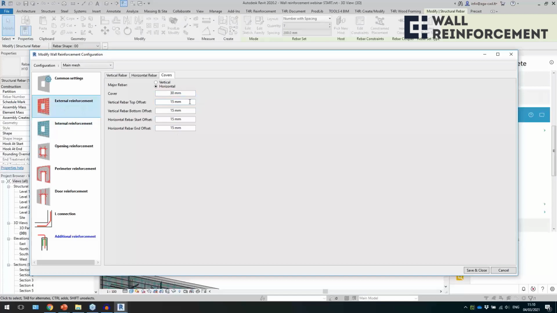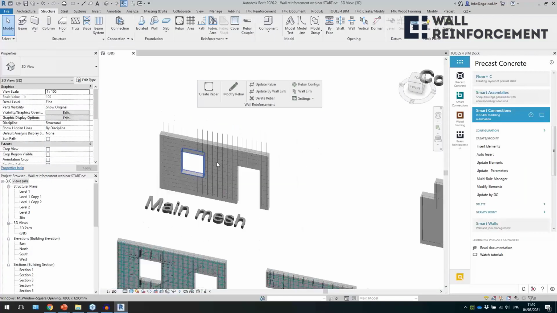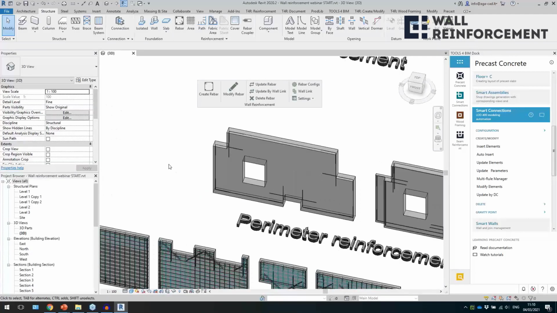Because I am using this one. These are end offsets for the rebars. I can use also a negative value here if I want to, right? And this is it, pretty simple like that. So I can just do something like this. So this is main reinforcement.